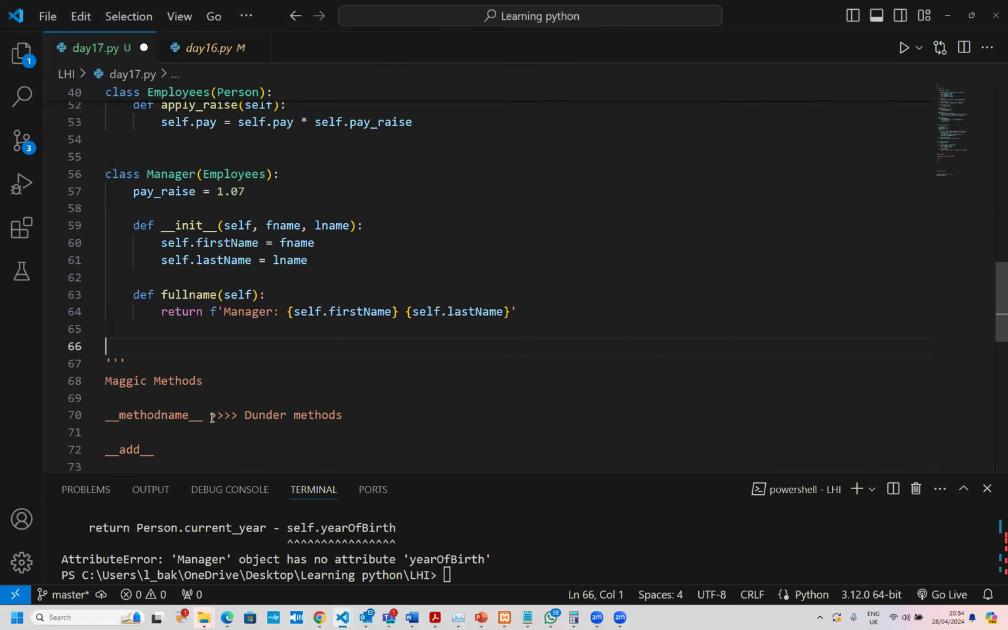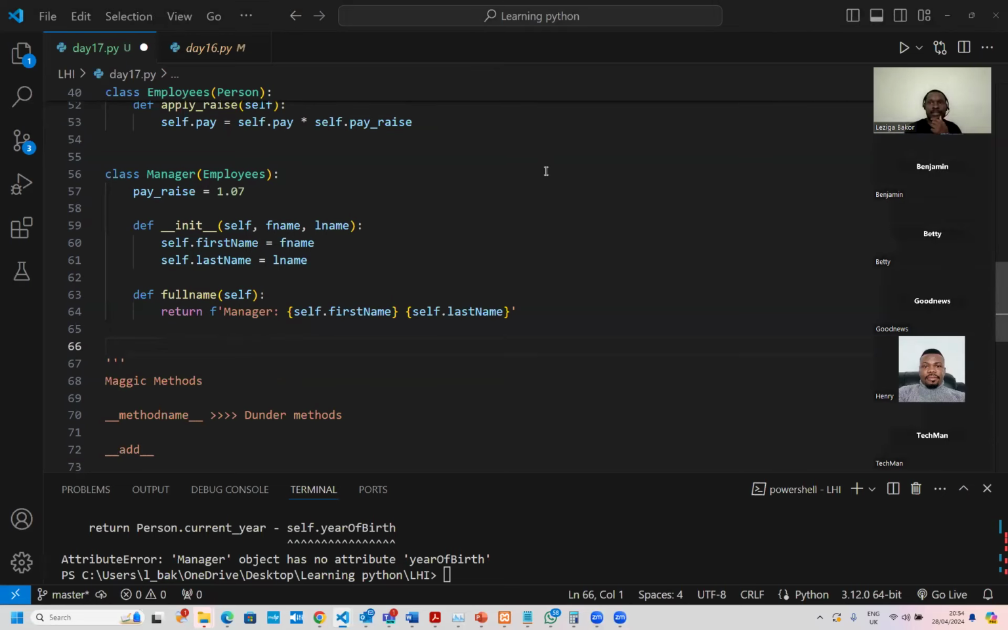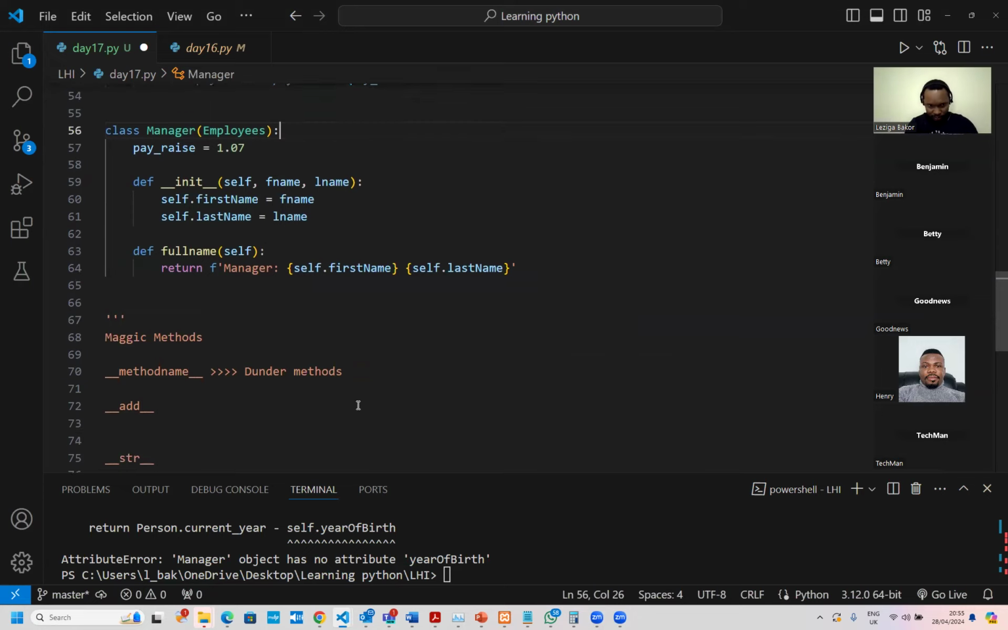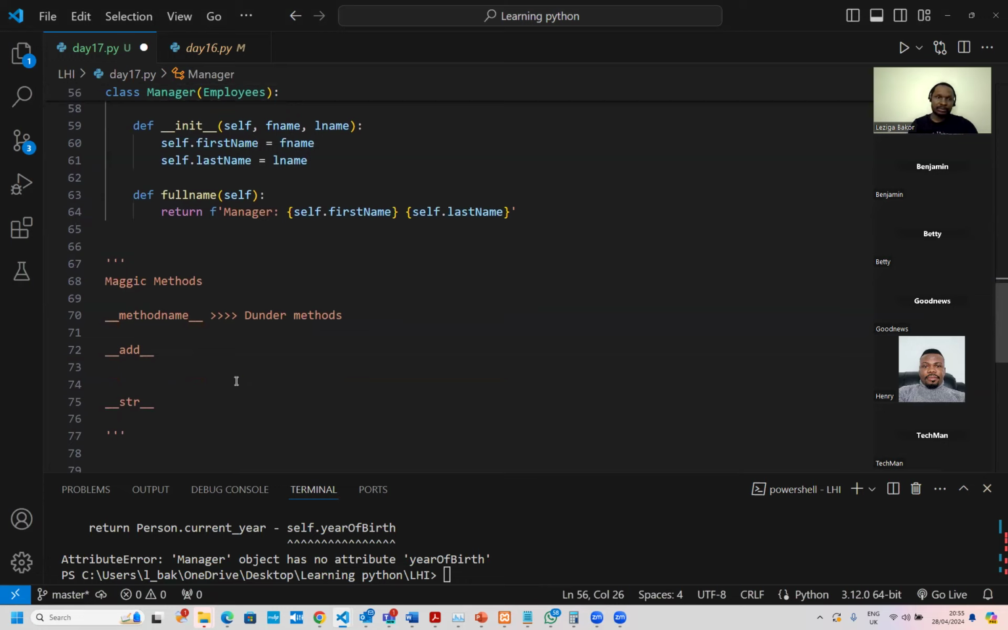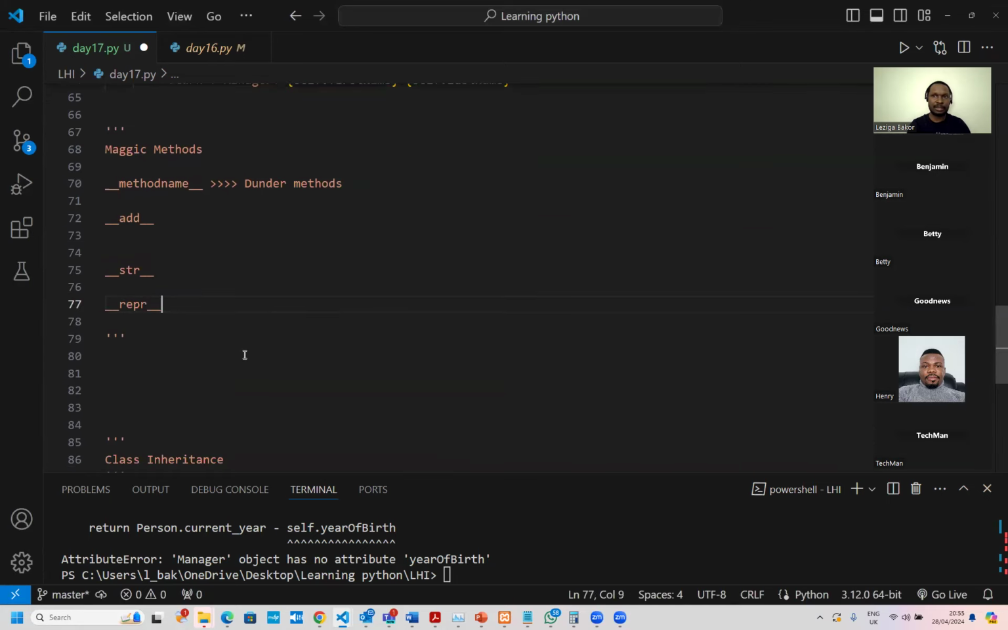So you see, in this OOP, there are many things, right? It's very wide. We can't cover all of it now, but at least we're introducing you to some of the concepts. Now, one is the magic method. So I was talking about the __str__ and the other one is __repr__. So before I implement them, let us check out something.